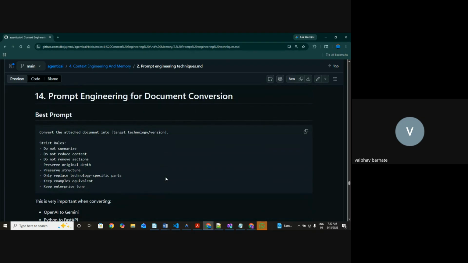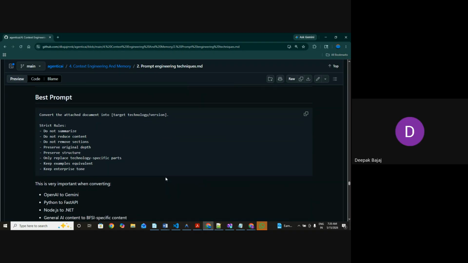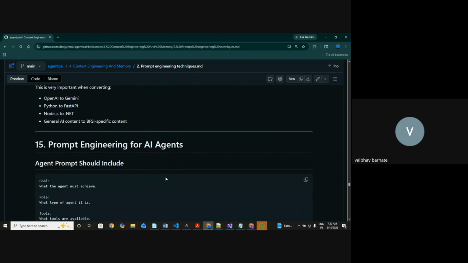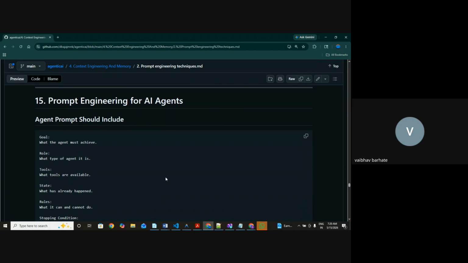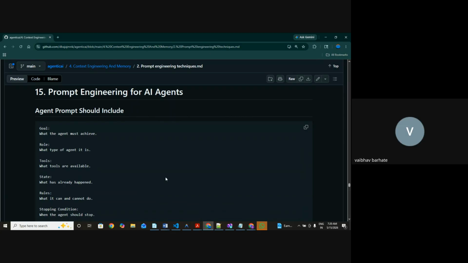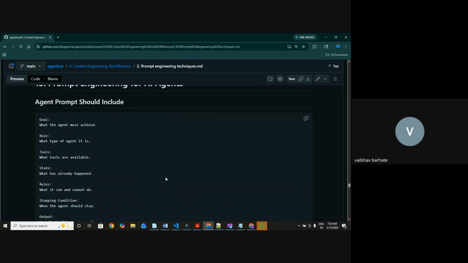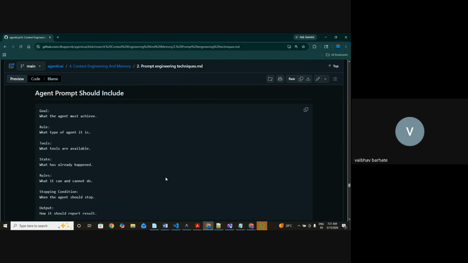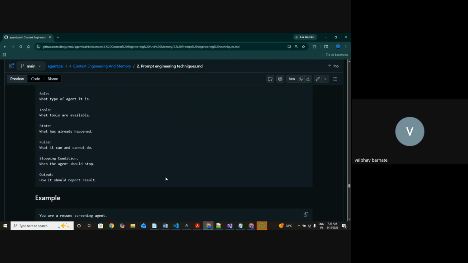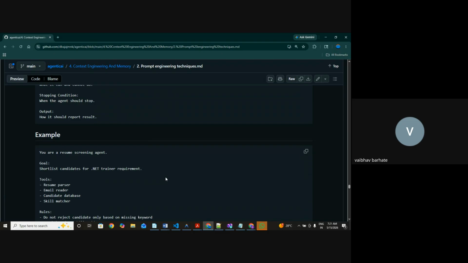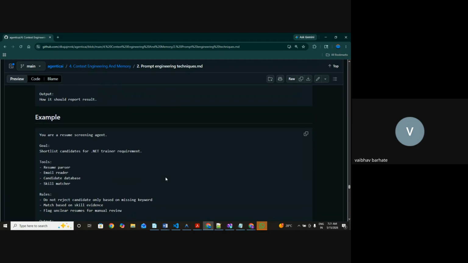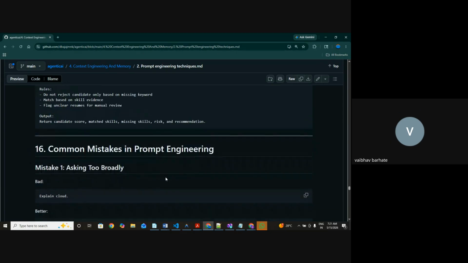Various examples are given as your reference. This is for an agentic prompt. Agents should include state, what tools are available, what type of agent it is, and stopping conditions: when the agent should stop, and how it reports results. For example, a resume screening agent that shortlists candidates for a .NET trainer requirement. These are the rules.